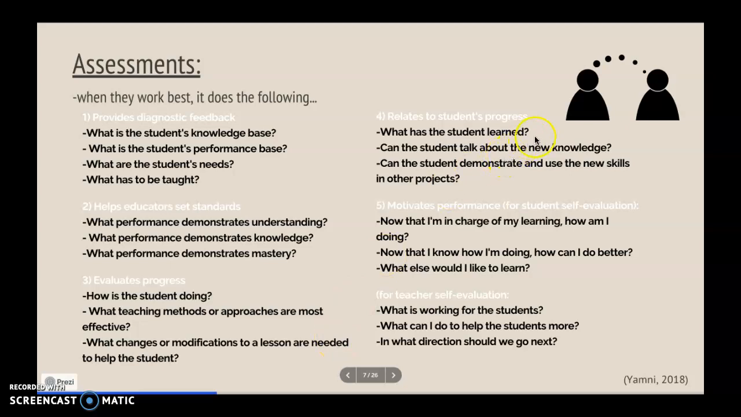It relates to student progress. So here again, some questions you could be asking to make sure it does relate to student progress. And then the last helpful tip for us to make sure assessments are working, that they motivate performance for student self-evaluation and also for teacher self-evaluation. So in black, those are the questions. In white, those are just the ways that we know the assessment is working.